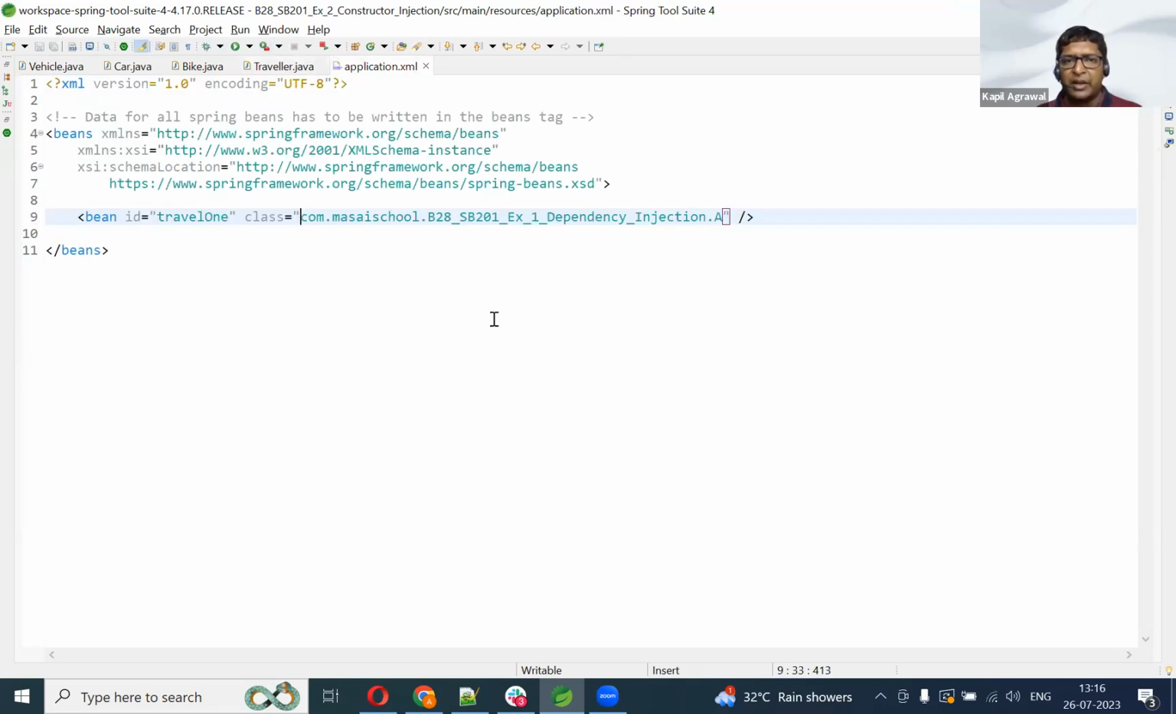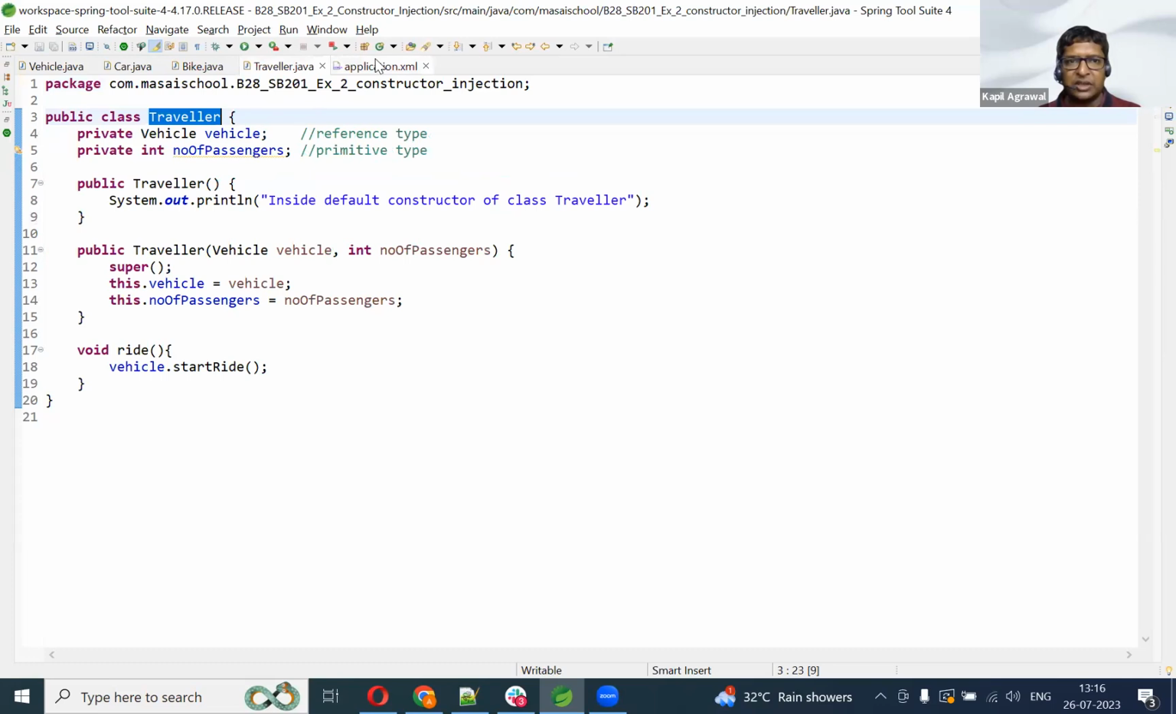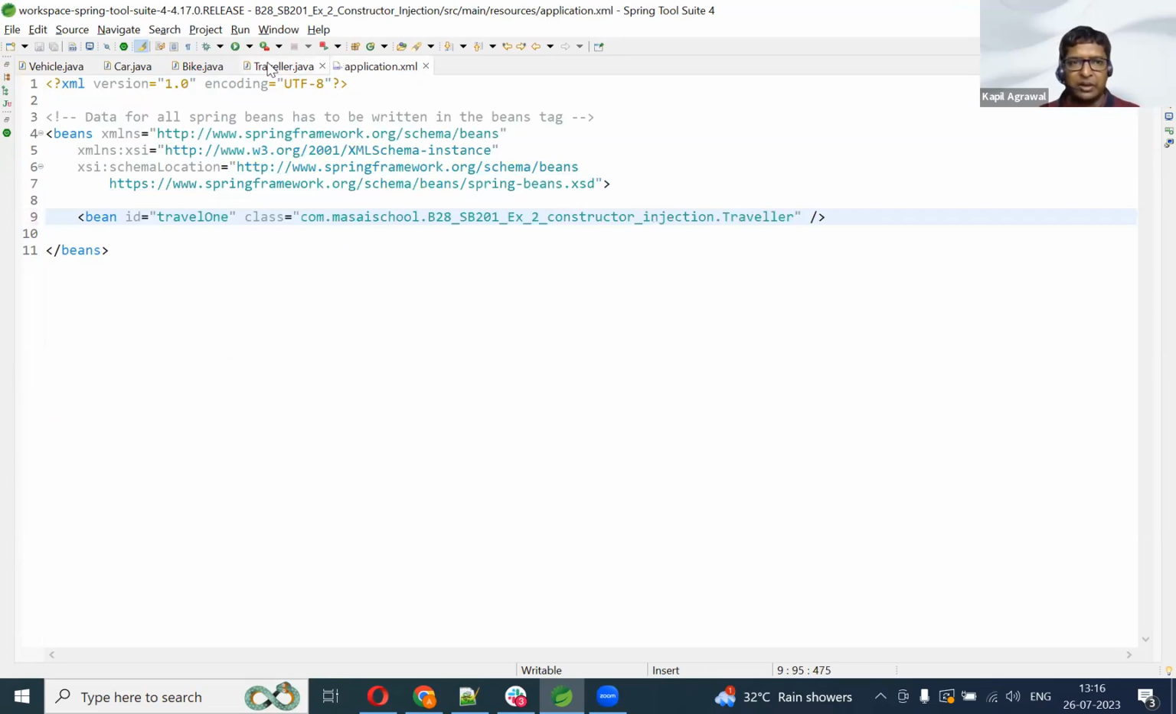So copy this name into the application dot properties. I'm writing this name here, dot. Then I have to mention the name of the class, and the name of the class is something again that I'm writing here.